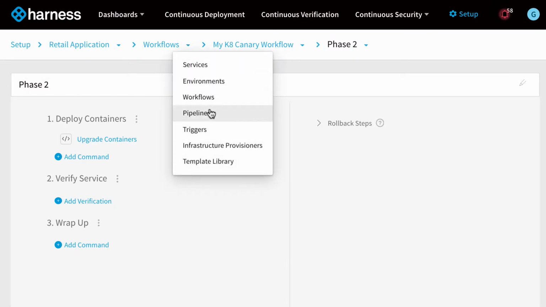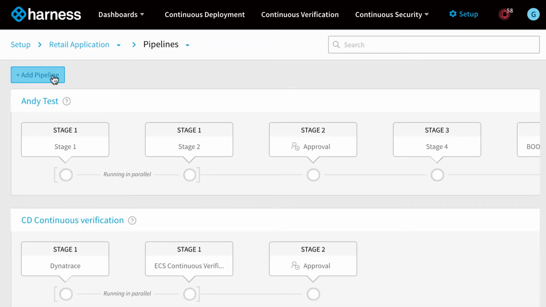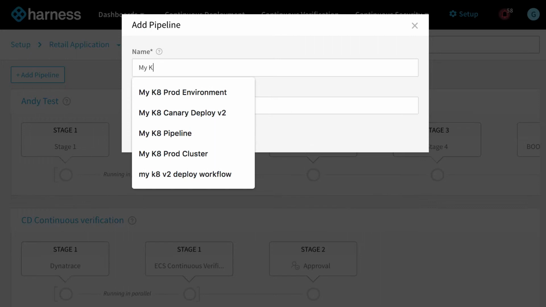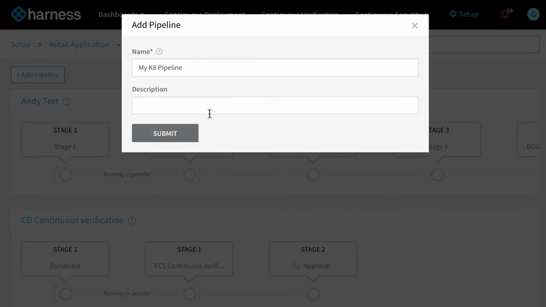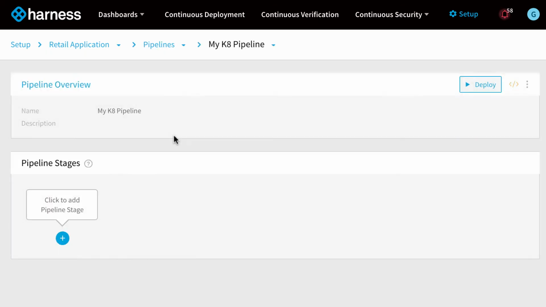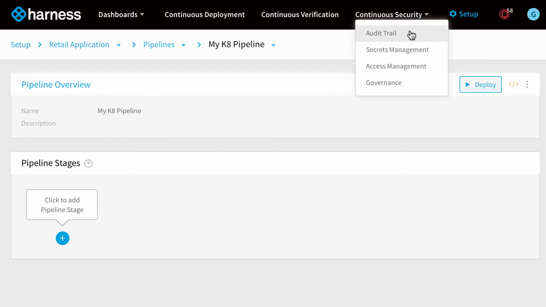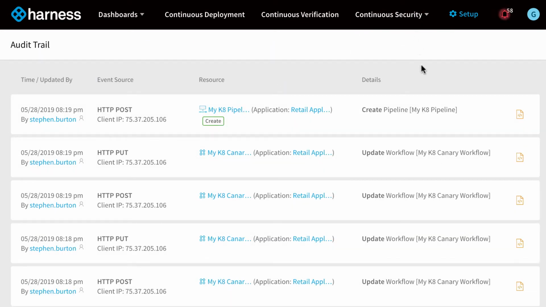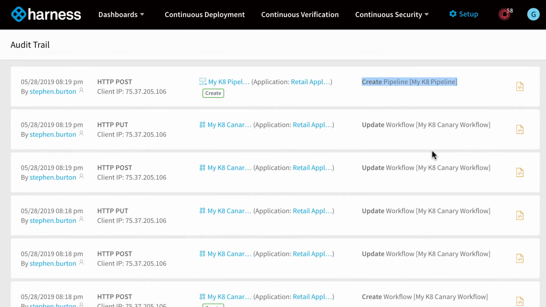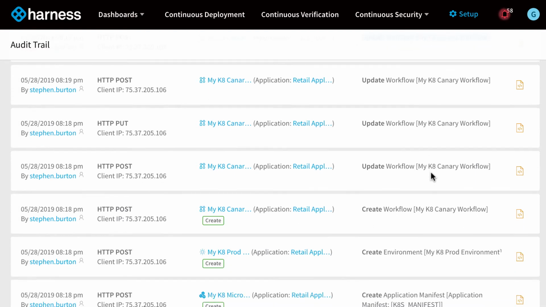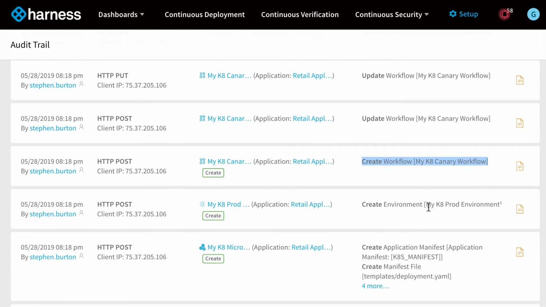Lastly, I'm going to create a pipeline called my Kubernetes pipeline. And that should be several changes we've made to our application. So now if we go and take a look at the audit log in Continuous Security and Audit Trail, we can see all the changes. So we can see we've updated the workflows, we've created the pipeline. There's all of the updates to the Canary deployment workflow. We've got the create environment, and then we've got the actual creating of the new service itself.